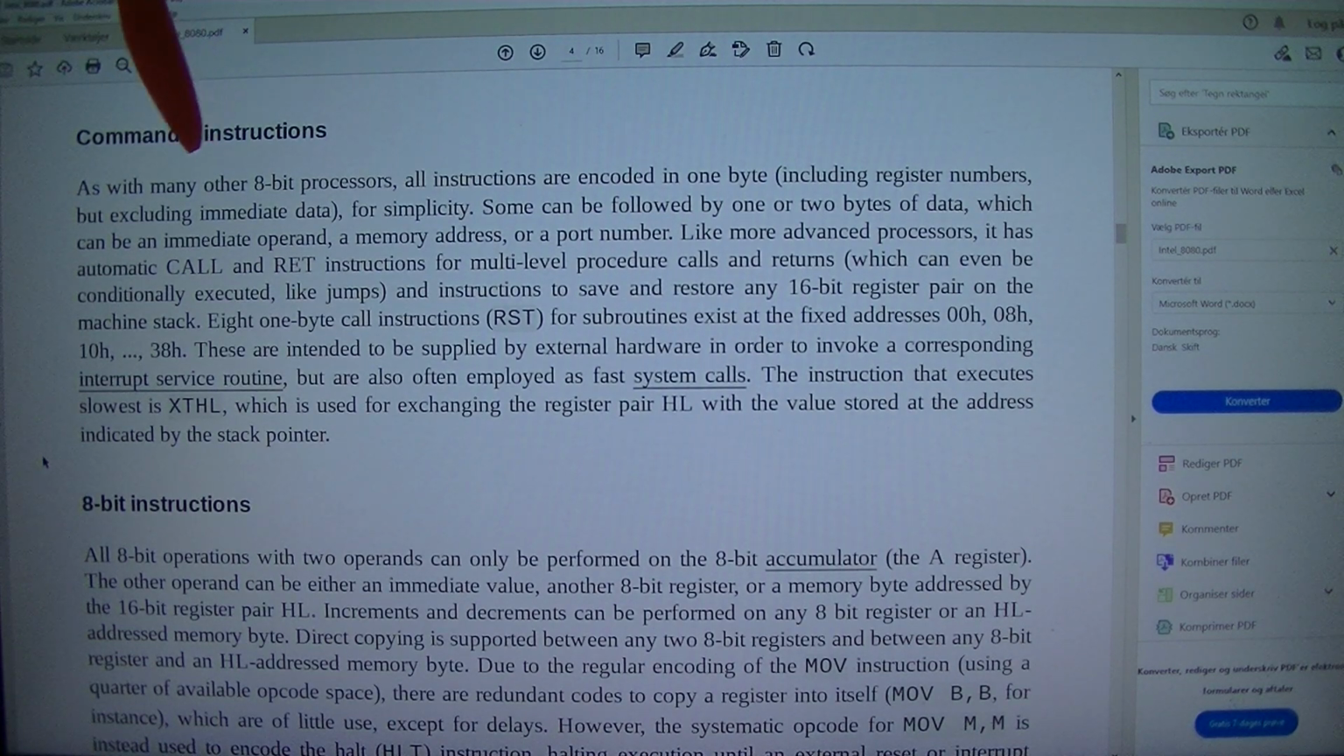Commands, instructions. As with many other 8-bit processors, all instructions are encoded in 1 byte, including register numbers but excluding immediate data, for simplicity. Some can be followed by 1 or 2 bytes of data, which can be an immediate operand, a memory address, or a port number. Like more advanced processors, it has automatic call and ret instructions for multi-level procedure calls and returns, which can even be conditionally executed, like jumps, and instructions to save and restore any 16-bit register pair on the machine stack.